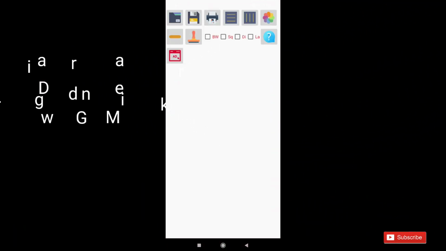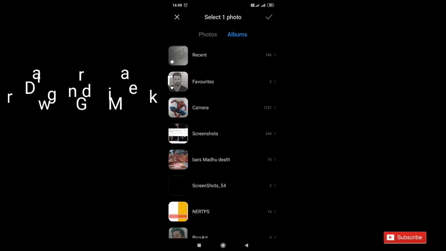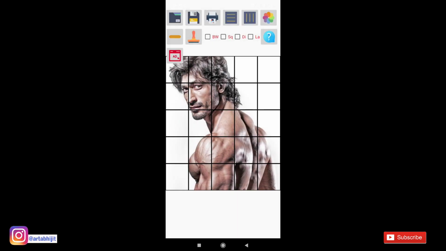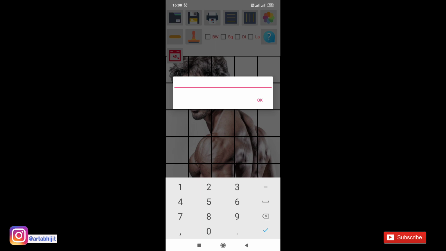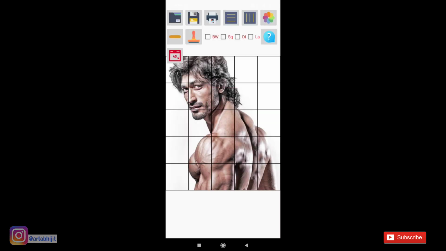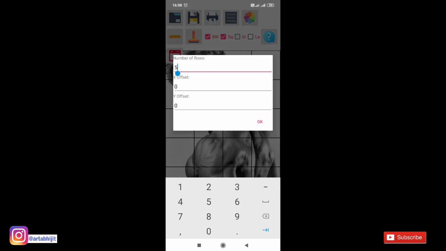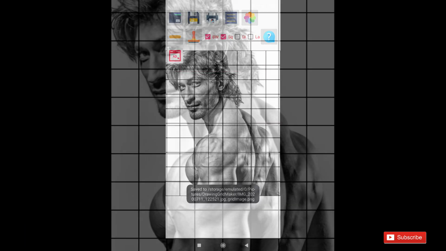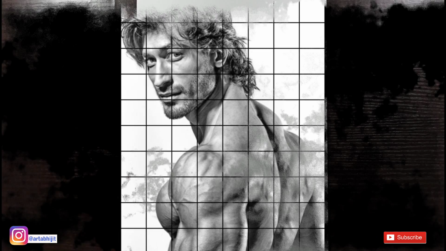First I open the Drawing Grid Maker app. Then select the pic from my gallery. Then line size 2. Then tick mark the box and square, and 10 rows. Then save the pic. See now, Vidyut Jamwal grid pic is ready.